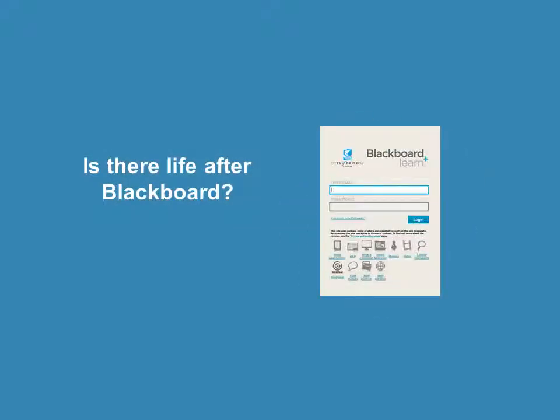Right, so here we are after several months of development and hair pulling. We can hopefully finally answer the question, is there life after Blackboard? And there's our old friend there, the login screen for Blackboard, with icons going off to the various college services.